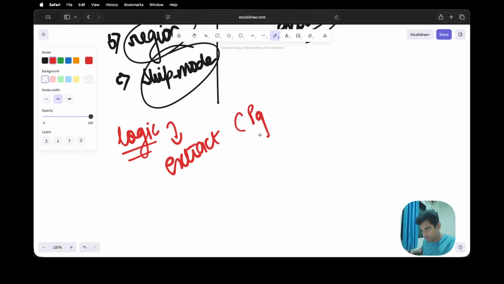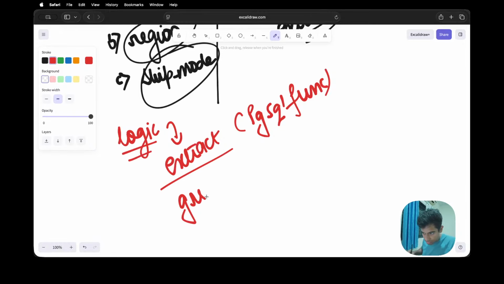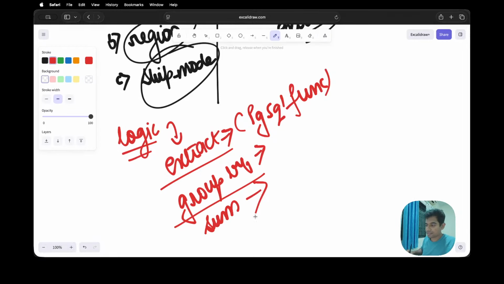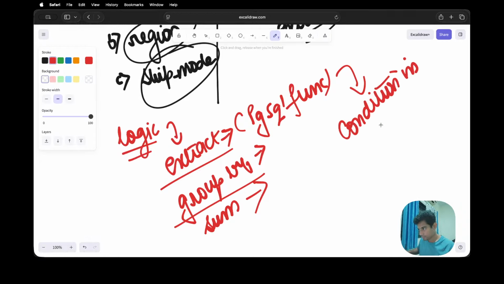Actually it's a PG SQL function. Okay, then we have used group by, then we have used sum. So these are the three things which we have used. Also, if you go deep dive, then there is a condition in the extract clause, I mean the extract function.